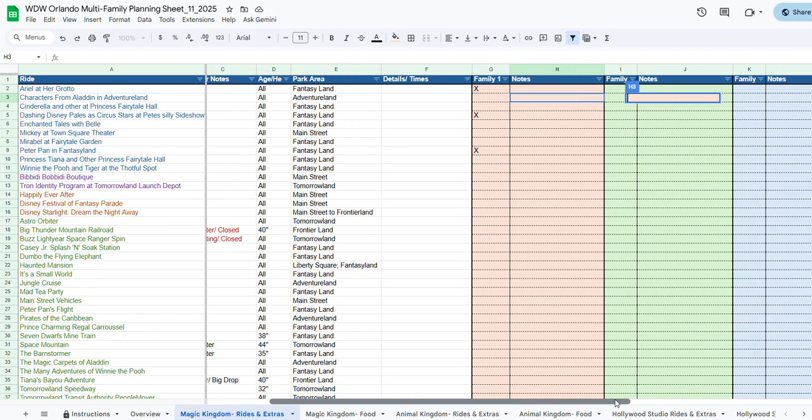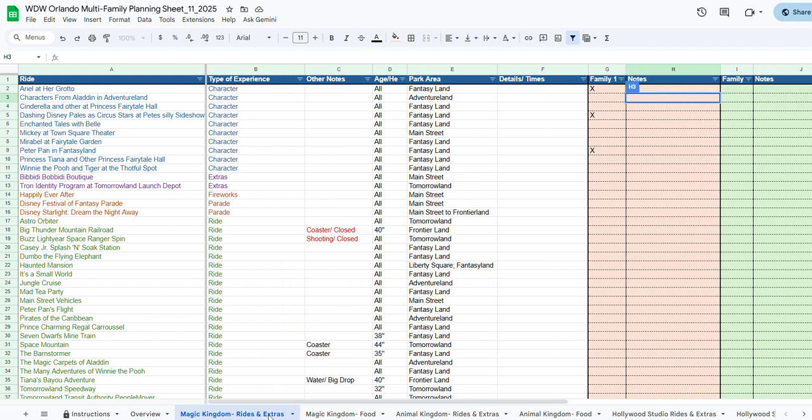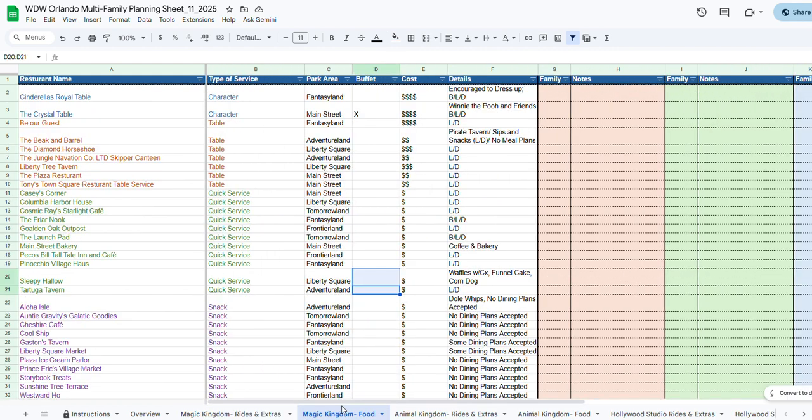And then we have it so you can plan for 3 families. So we have the rides and extras, and then I made tabs separate for the food. Depending on what you want, I tried to color code it for easier viewing, the type of where it is in the park. The cost is off of the Disney website. If it's a buffet, I have a mark for that. And then the character types of breakfast, so if there are characters there. BLD, so breakfast, lunch, and dinner, if it's not obvious, would be there.